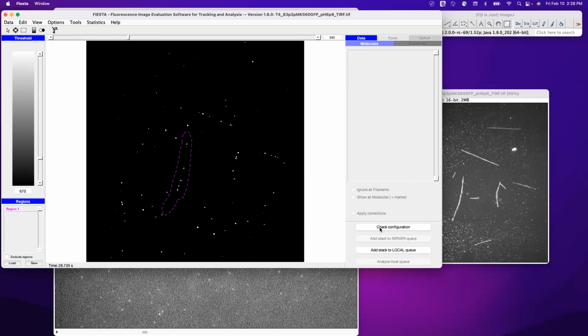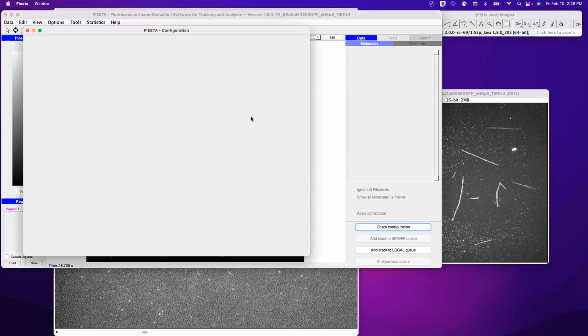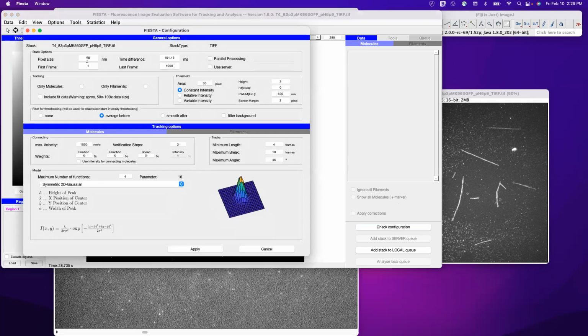And then just go to check configuration. This is where all of your actual parameters will go. So the pixel size is 58, the frame or time difference is 101.18, which we inputted before. Your first frame and last frame are which frames you actually want to measure. This is a 1,000 frame video, so we're just going to do all 1,000 frames.